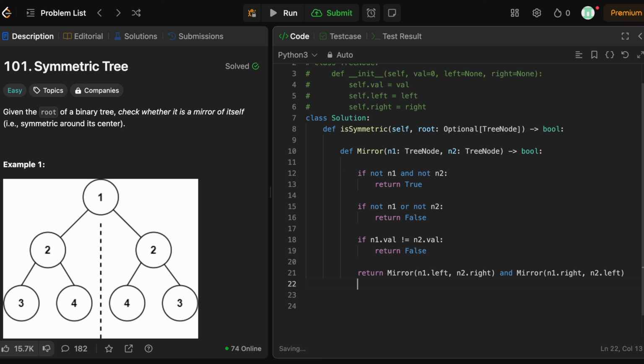And then finally we can call our mirror function by passing the root node twice. This is going to start the symmetric check from our root node, comparing the tree to itself. So we can return mirror root and root.